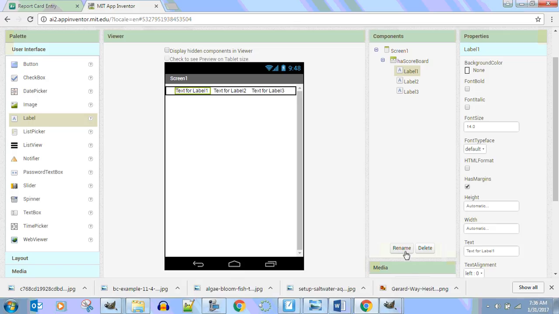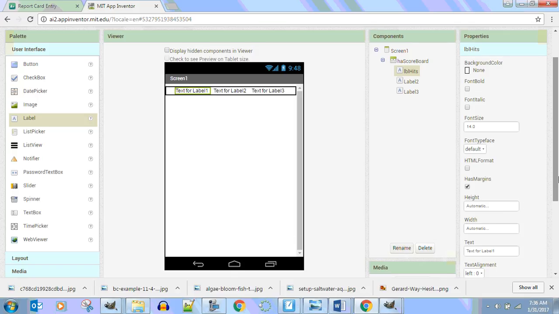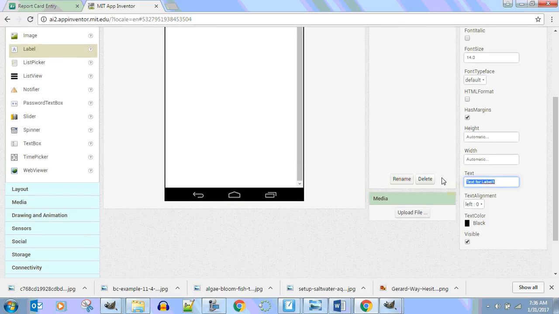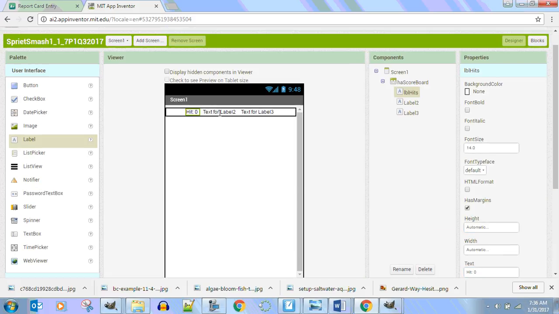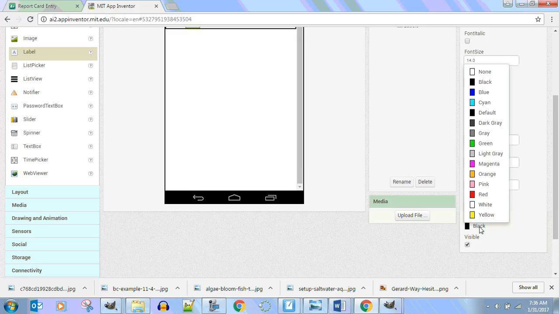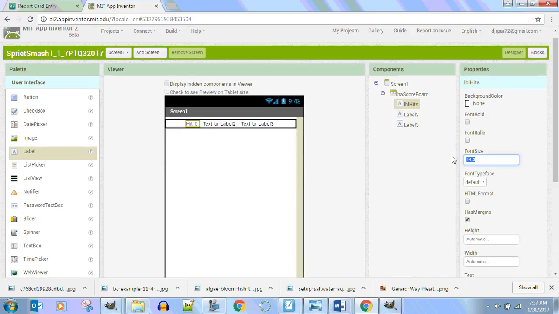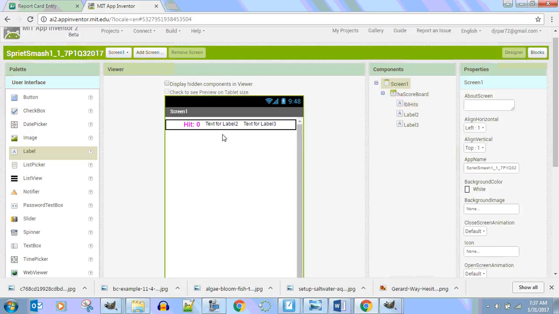Let's go to the first one. I'm going to call this LBL hits. Down here, I'm just going to say hit, and I'm not going to pluralize it. I'm just going to say hit 0. Do we want to give it a color? Okay, what color do we want the text to be? Magenta. All right. Sure. What do you think? 18? Bold? There you go. 18 bold. Did it.